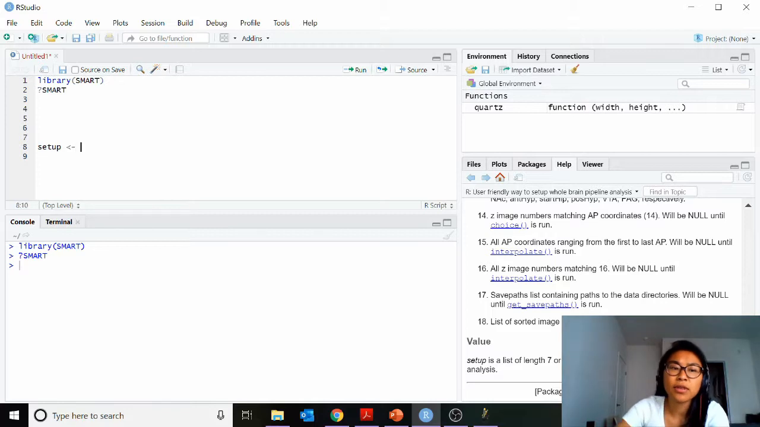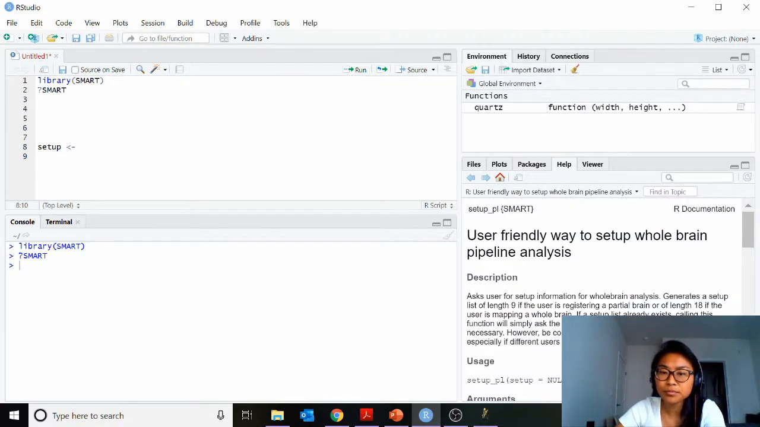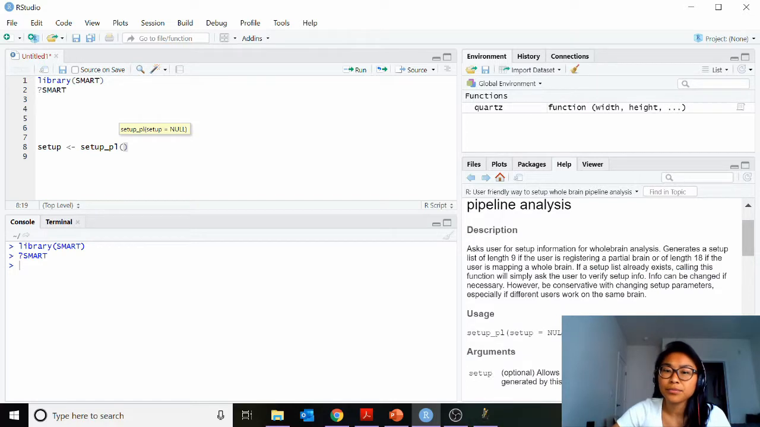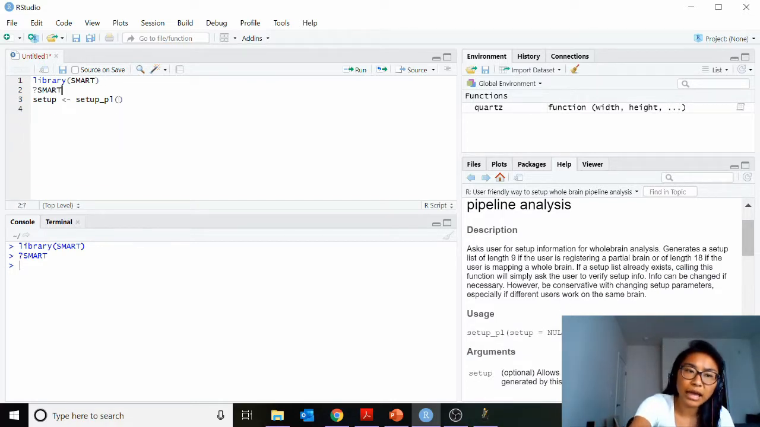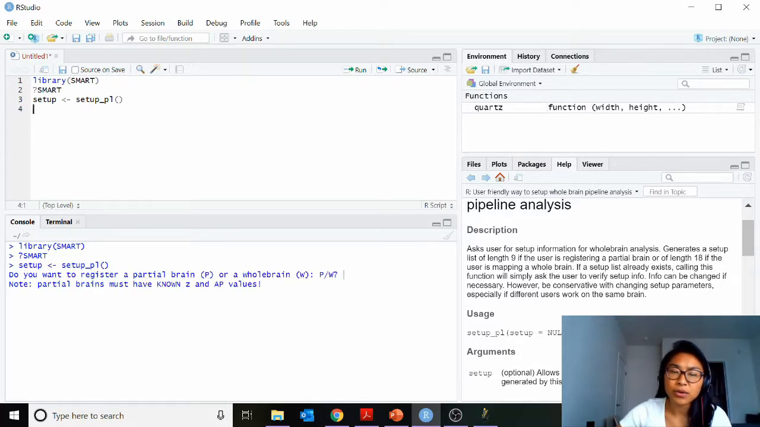So we're going to store the output of this function in the setup variable, and we're going to call the setup function just by typing setup. Again, because the argument is not necessary, it's set to null, we can just run it like this. You can see that an interactive window pops up that asks you first whether you want to register a partial or a whole ramp.